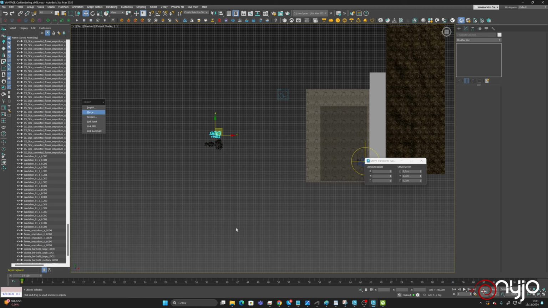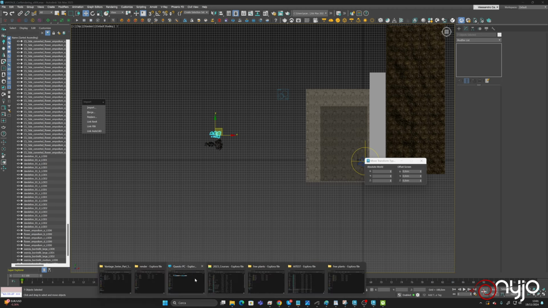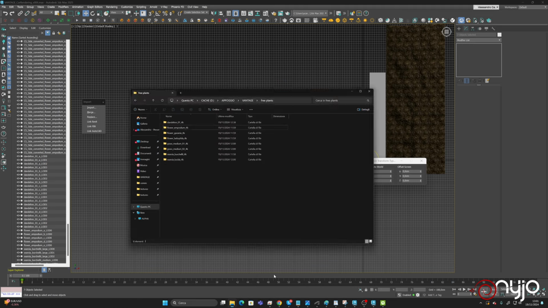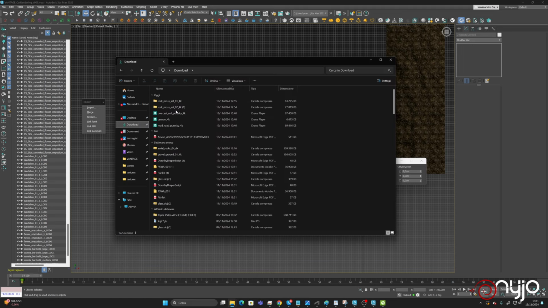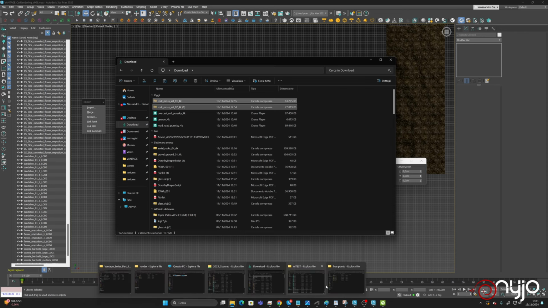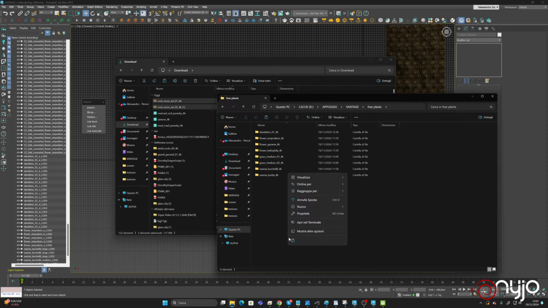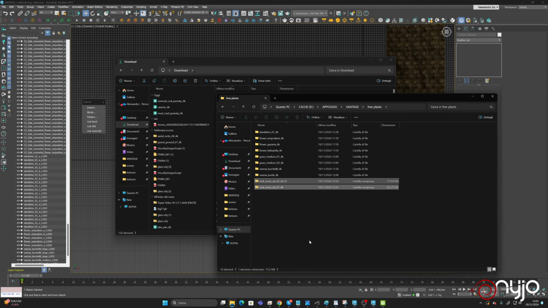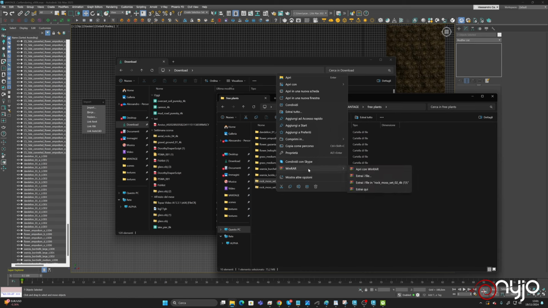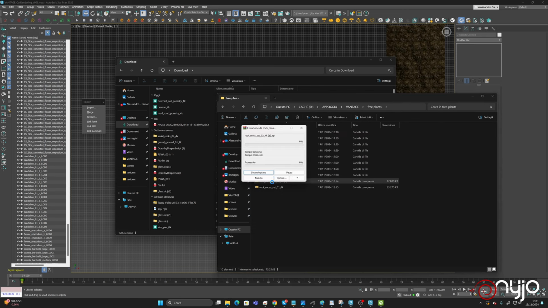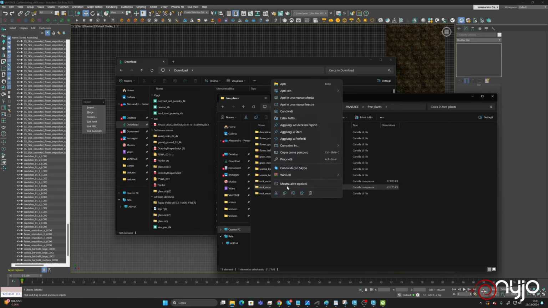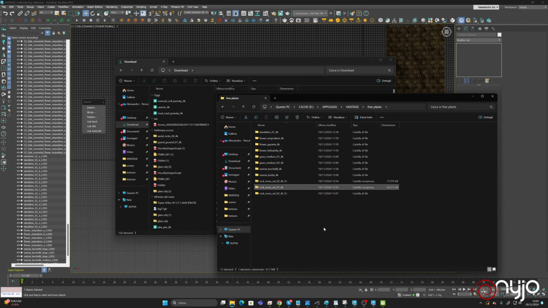and it is time to import also the map. So let's go in the download, and we pick the rocks, Ctrl+X, and then we go in the free plants and paste here. So let's unzip here, and also the second one. Okay.